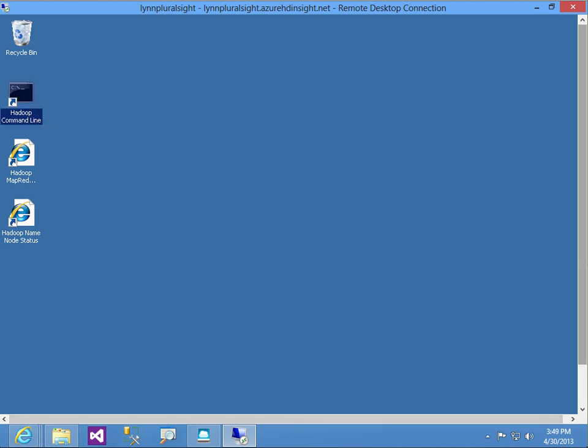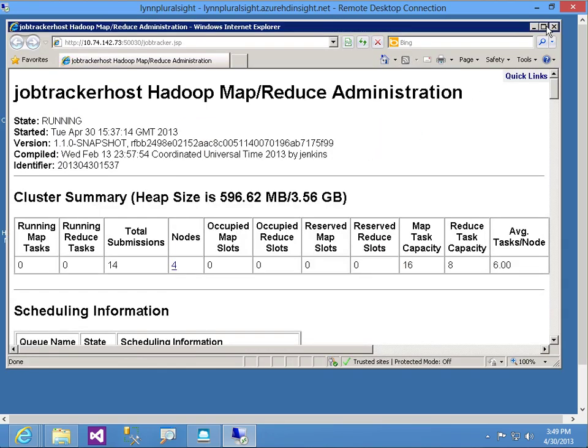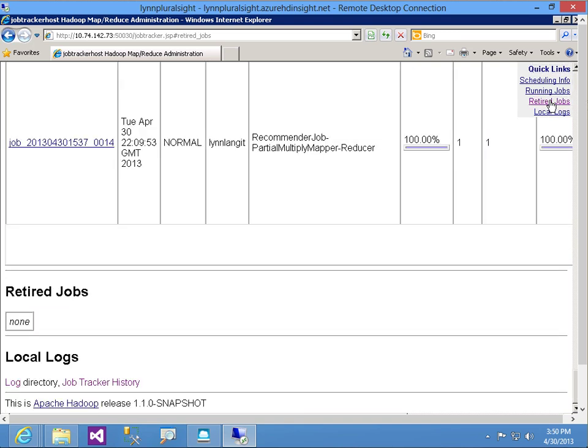Now the job took quite a lot of time, and in the interest of time, I wanted to just show you job monitoring, because this is very important for understanding complexity and optimization. So I'm going to use the MapReduce status tool, and we'll just take a look at that. If I go up to my quick links, I can look at the retired jobs.